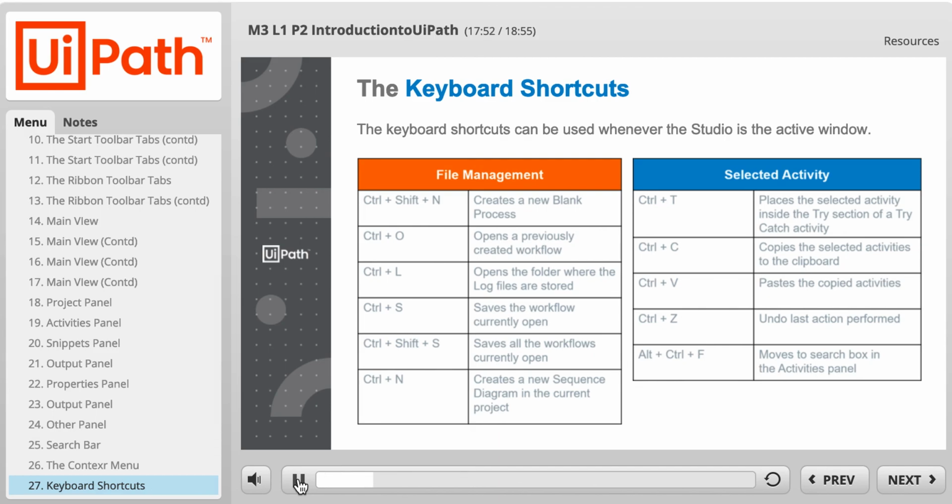Here we will discuss keyboard shortcuts that can be used whenever Studio is the active window. This works best if it is handed over to the students as a handout. There are file management shortcuts that can only be used when Studio is an active window, and there are many others. So please give a handout of these shortcuts to students so they can memorize them. These shortcuts can be handy when they are developing robots.